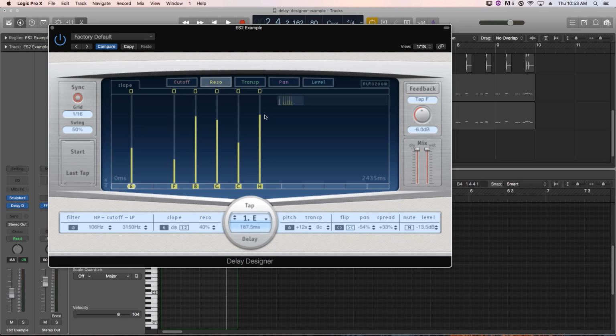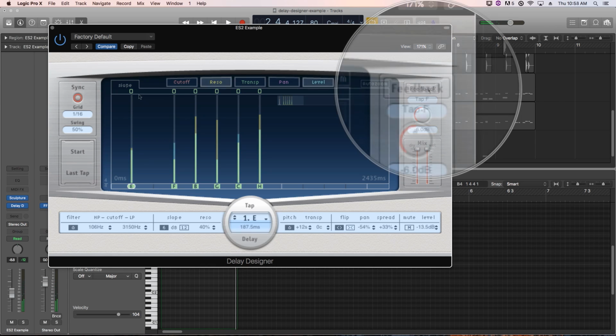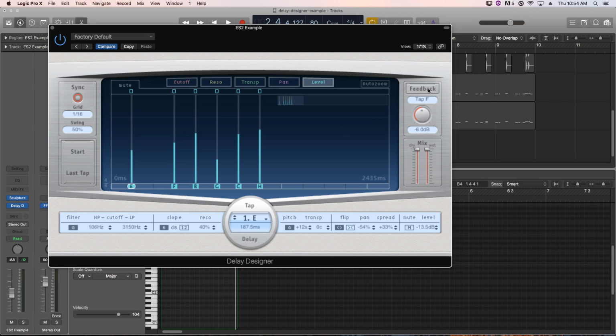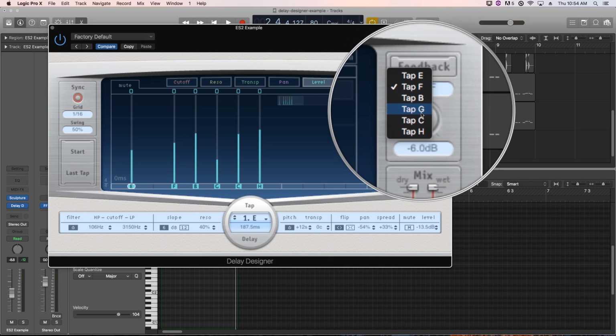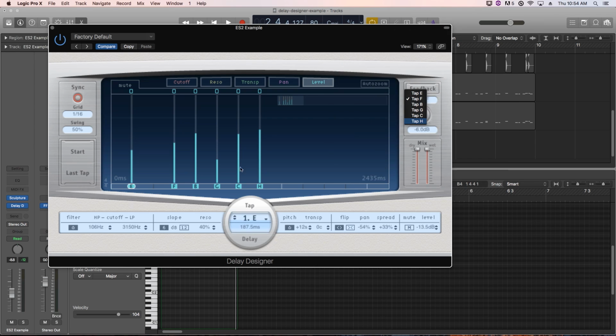And tweaking the resonances a bit more as well. In most delay plugins, the only way for the delay to repeat is to use feedback, but since Delay Designer has individual taps to repeat delays, it really doesn't need it.